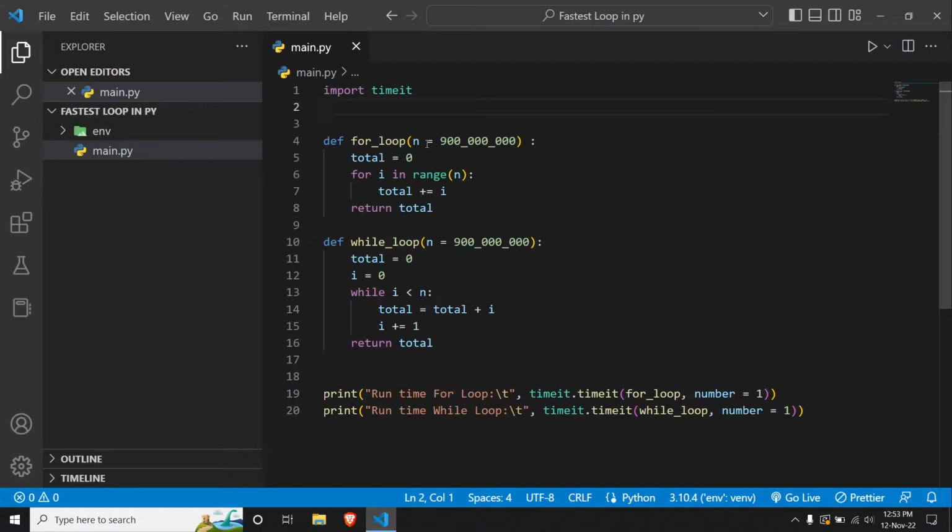So I have defined a function for the for loop where I have set the n, the iteration medium, for 900 million times, a total variable set to 0 in which we are going to increment it every time and update the total variable, and a for loop. The same is happening in the while loop. I have an iteration medium for I. The loop is going to iterate 900 million times and we are going to save the total in our total variable.